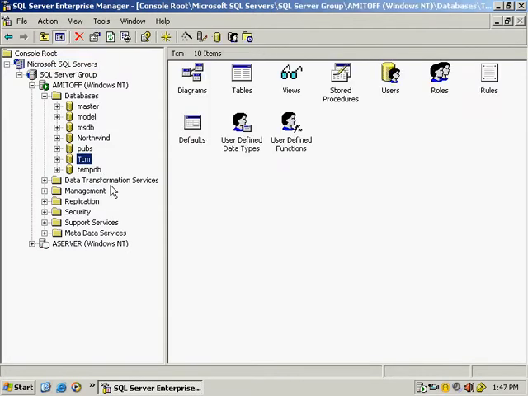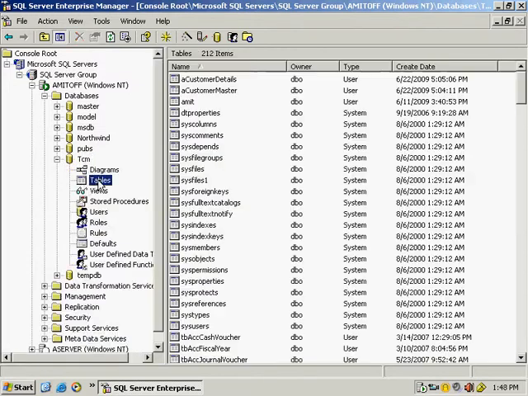Let's use the TCM database for importing and exporting. So click here, go to Tables. Now you can see 212 items are there. So when we import from Excel from a sheet, for every sheet it will add one table. So I will show you how.